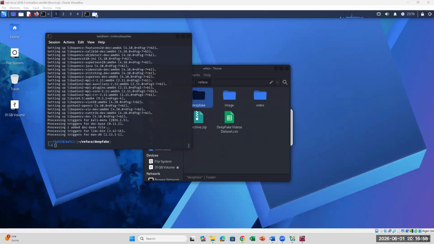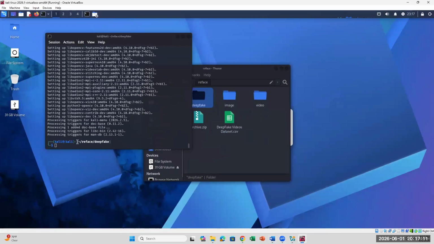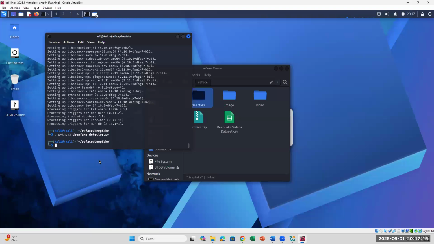Zoom sometimes goes away from me. All right, so we are going to run the script that we wrote in Python. And Python is very simple. I like it, but it's very versatile and often used in deep learning and AI.